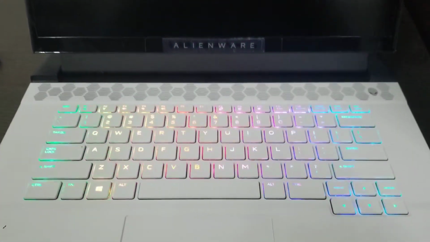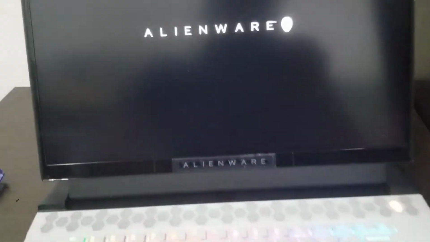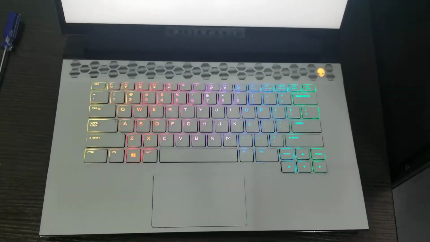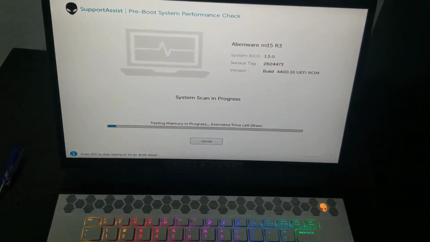Okay, so the battery is already charged also. So here you go, you can see the laptop is working with the new battery.